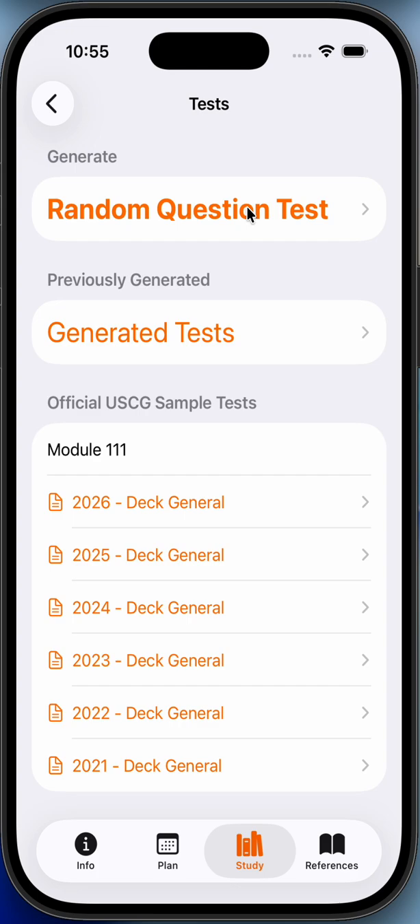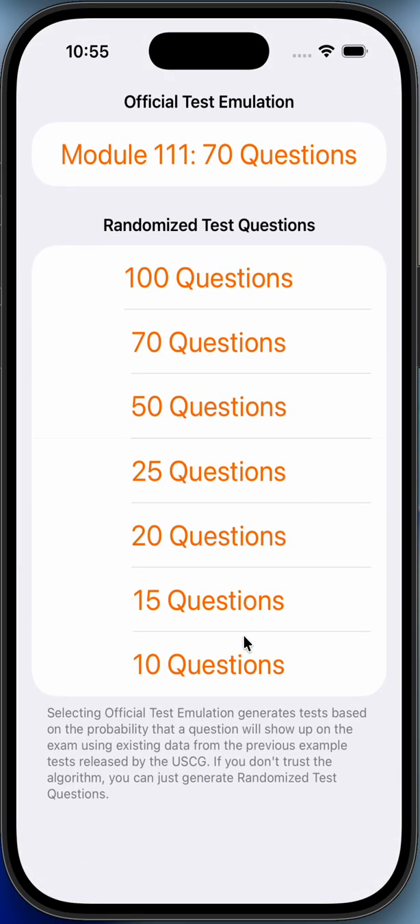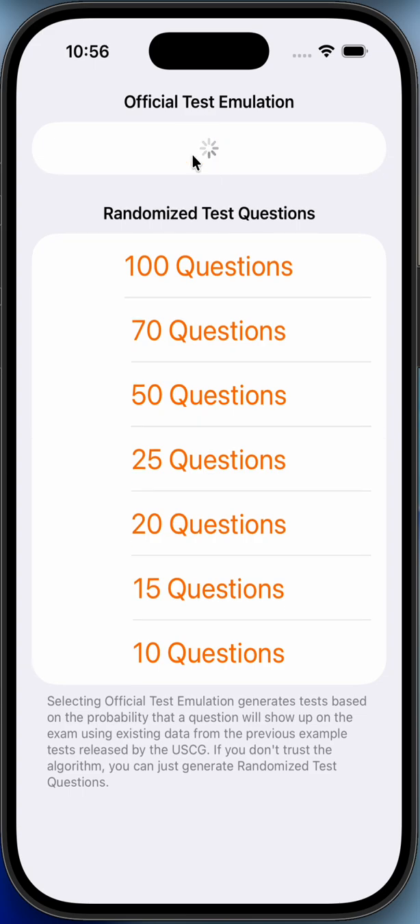So if I hit random question test, this thing is going to pop up. Now, if it doesn't pop up, go back and select it again. Sometimes that error happens, but usually it doesn't. But this will pop up, and at the top is official test emulation. This is the amount of questions that are actually on your exam, which is 70 questions for module 111. So if I click on that, which I will, it'll generate an exam.